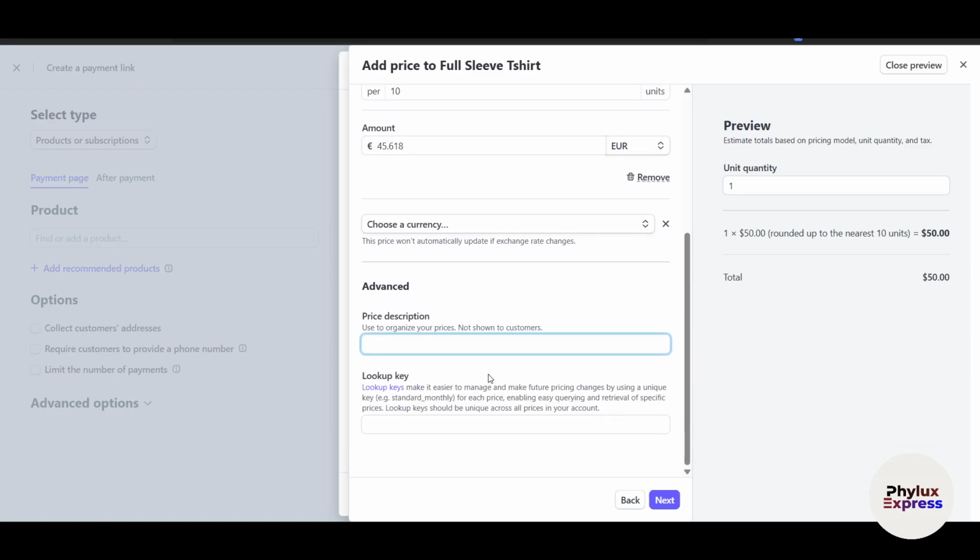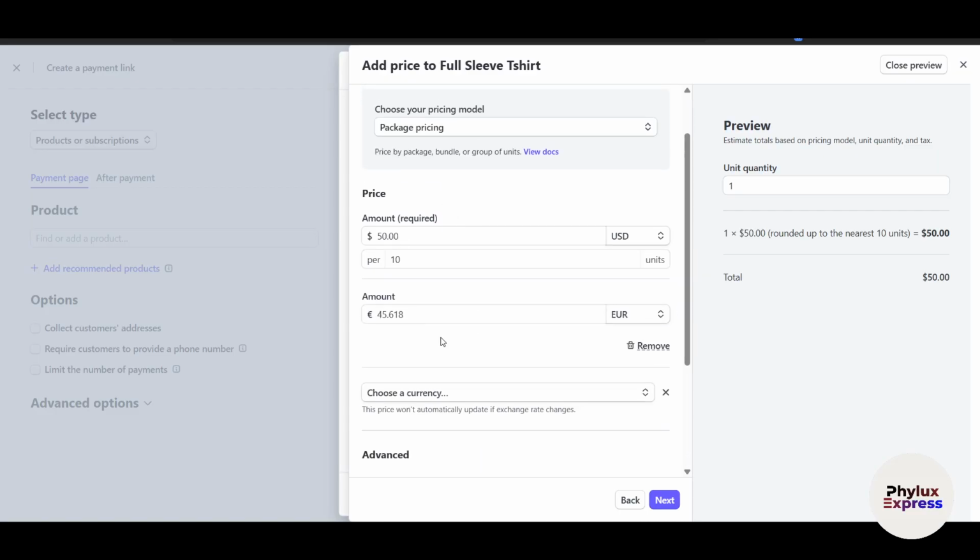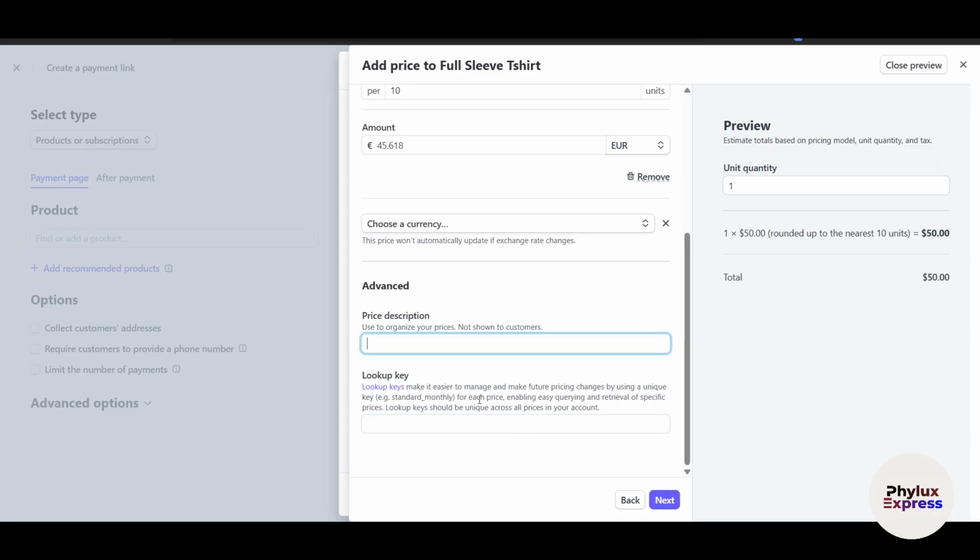This is a price description. You can use this to organize your prices. It is not shown to your customer. This is just for your preference, right? This is a lookup key. Now this is not necessary, right? If you don't add something here, it's fine. You just have to add the pricing, right? And this is the lookup key.